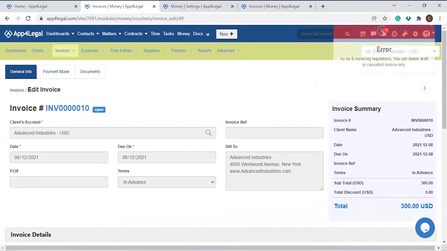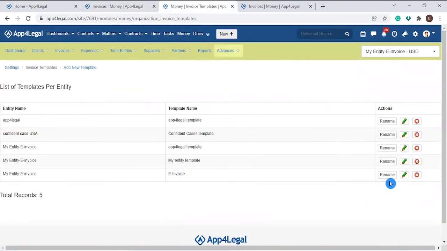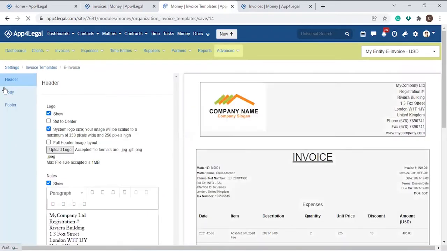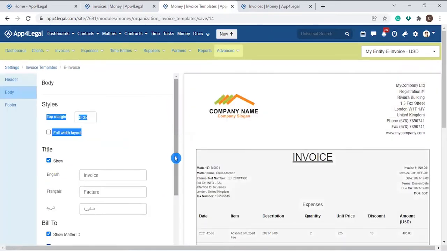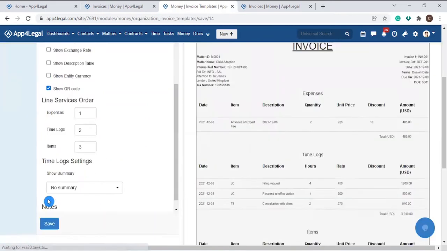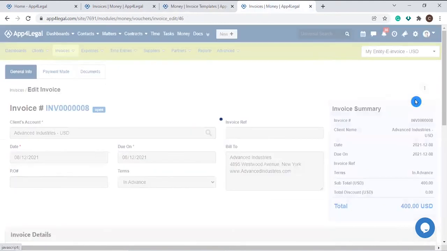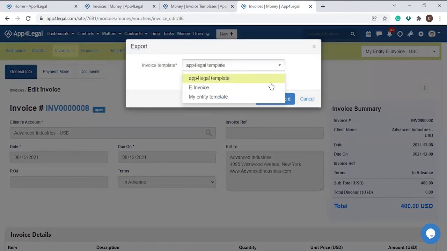Moreover, the user can generate a QR code from the invoice template. Therefore, from the Money module settings, under Invoices, a user with the required permission can add a QR code in the invoice template. Once this invoice is exported to a Word file, you will find all the required information and the QR code. You can, therefore, send it to your client.